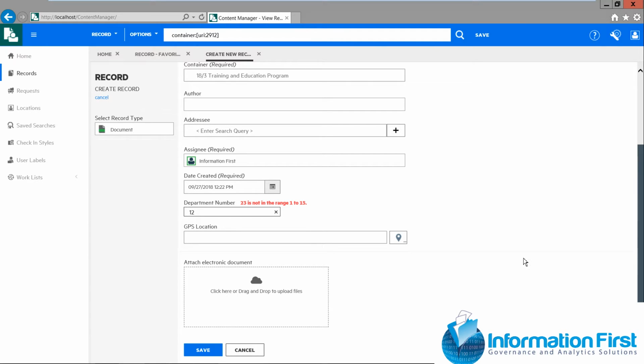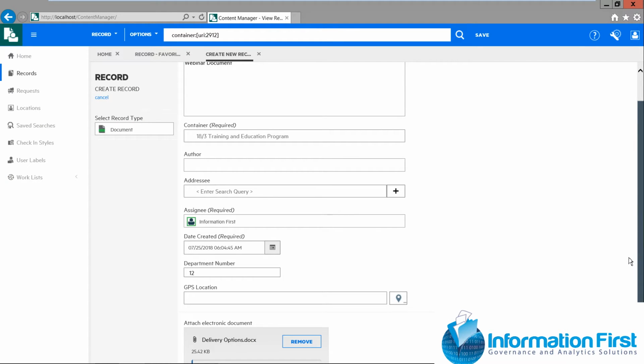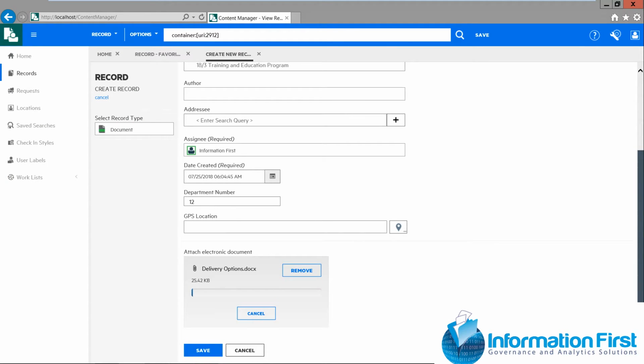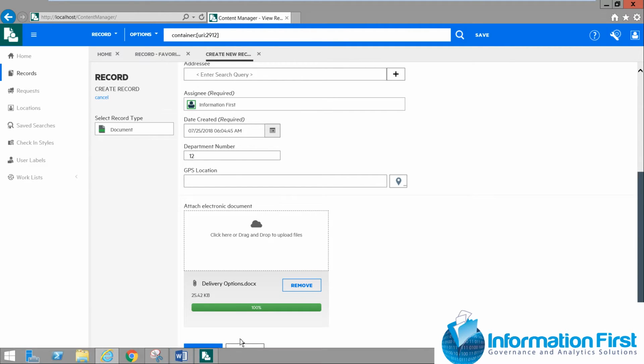Now I'm going to go ahead and add the electronic portion of the document to this record, noting that I could drag and drop if I wish. I'm not going to though. I'm going to go ahead and just take a document that's already been authored, and then I will save it. And noting I am scrolling down to the bottom of the page here, and I'll save the record.